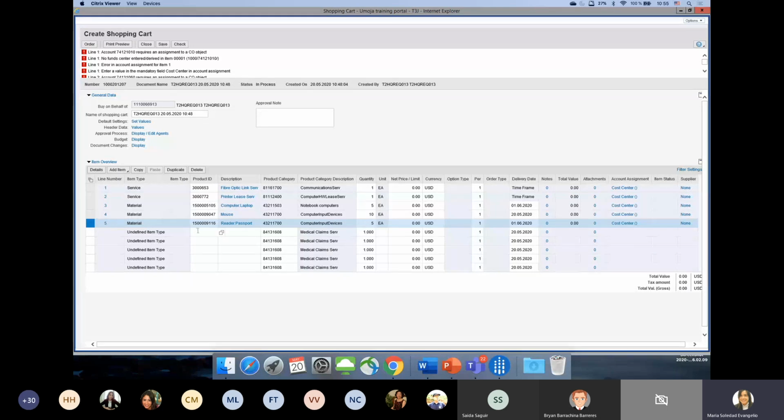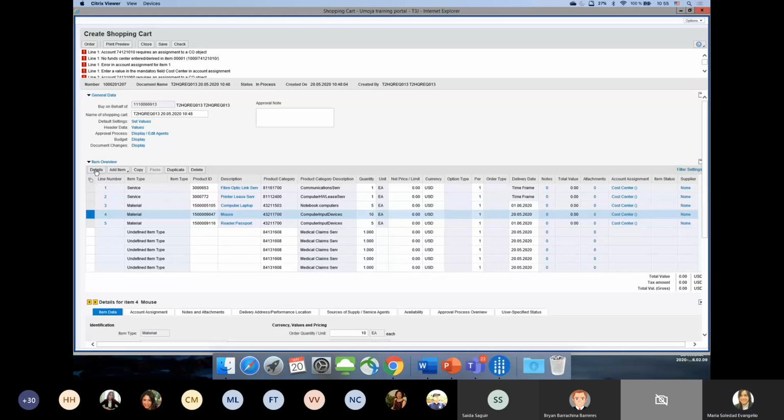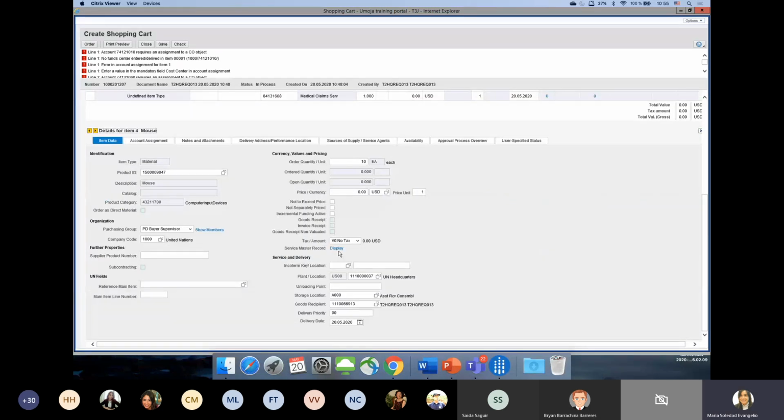So let's go to this one. How to edit the data that we have just typed. We can select one line, I think it was the mouse, the one I didn't do properly, and go to details. Okay. So here you can change the delivery date and all the information that you have here. And let's go back to it, 1st of June 2020.